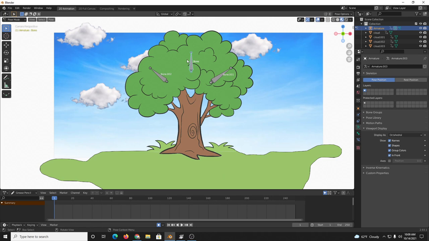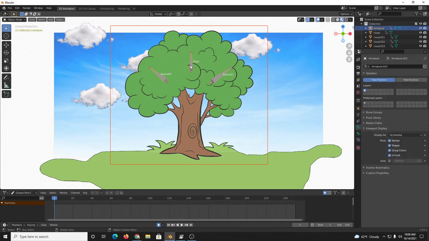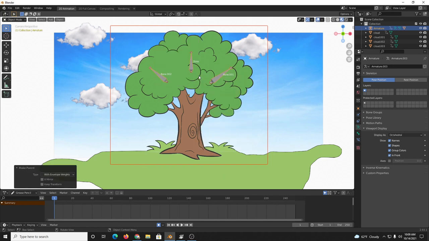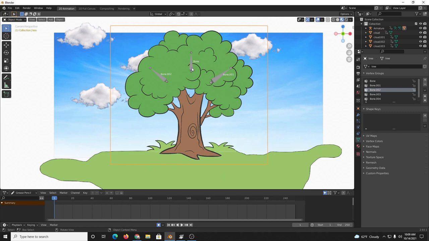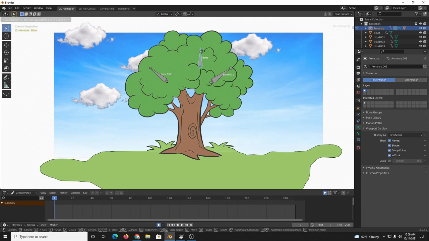Well, the way to tie the objects together so that they move when the bones move is through parenting. So what I'm going to do is go back into object mode. I'm going to select my tree in the background. I'm going to hold shift and click on one of my bones so I have the armature selected. I'm going to right click, go to parent, and armature deform, but with envelope weights. And now if I go back and select one of my bones there, I can go into pose mode. And if I move this bone, nothing's going to happen.